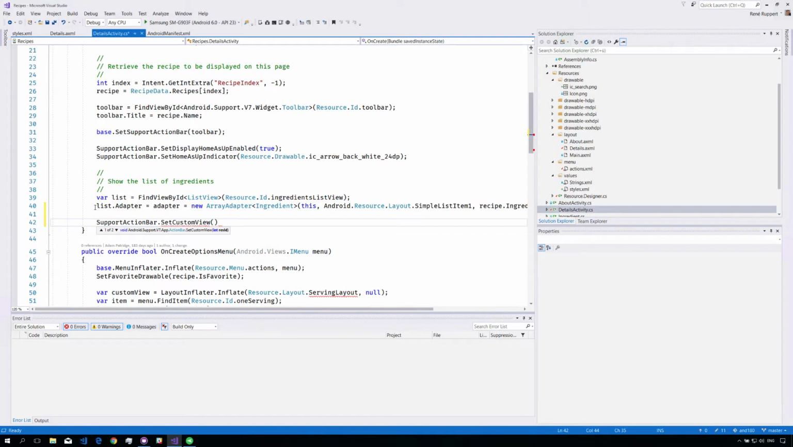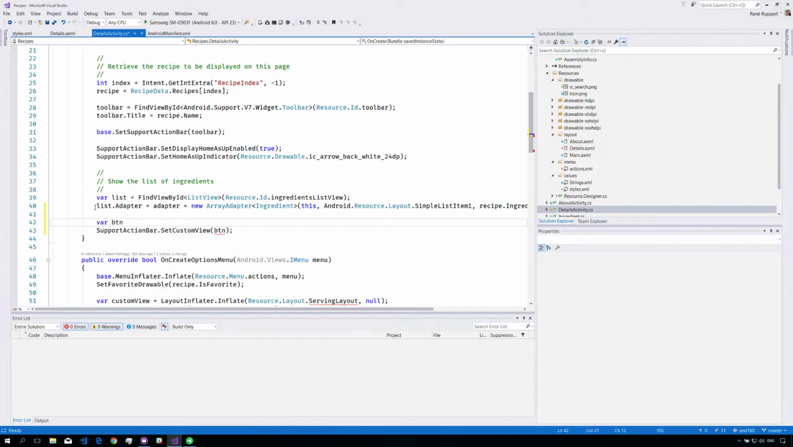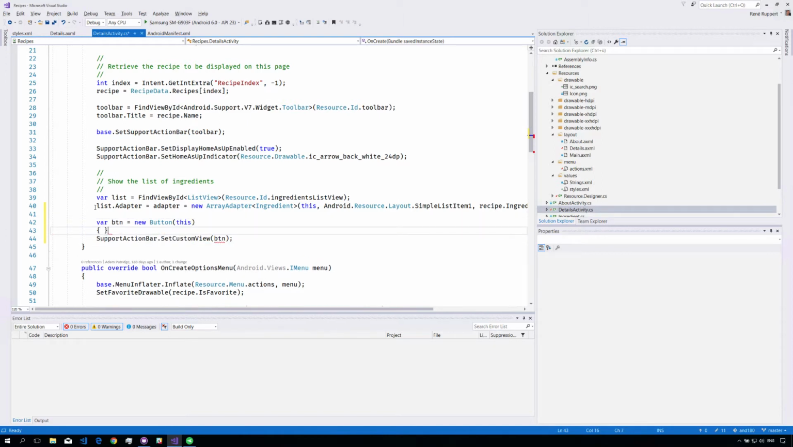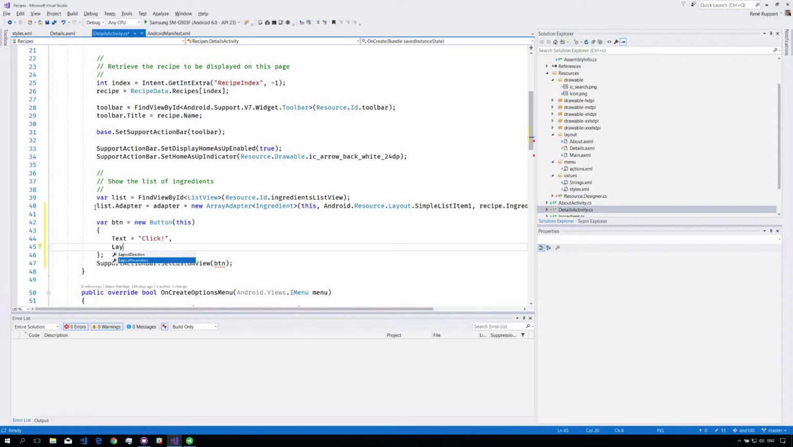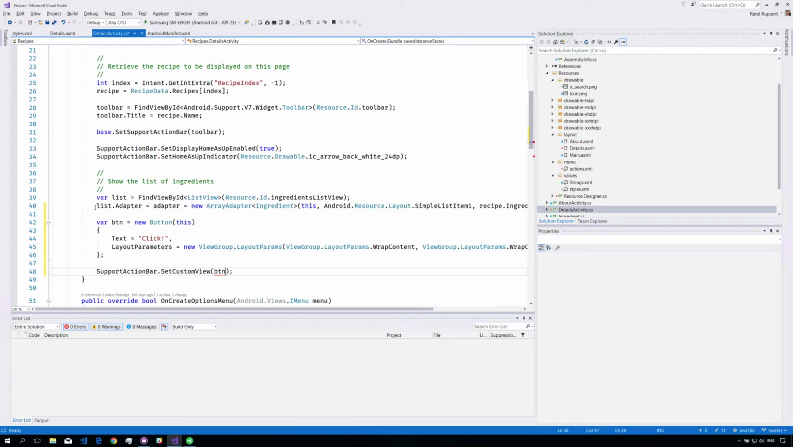And just for the sake of demonstration, let's add a button in there, right? We're going to create that here in code. Say this is a new button that we have here using the current context, and we have to set some properties. I'm just going to assign the text that says click, and we need layout params here. That's going to be new layout params, and we want to go view group dot layout params dot, let's go with wrap content horizontally and vertically. I'm just going to copy that. There we go. And then we add this button in here.